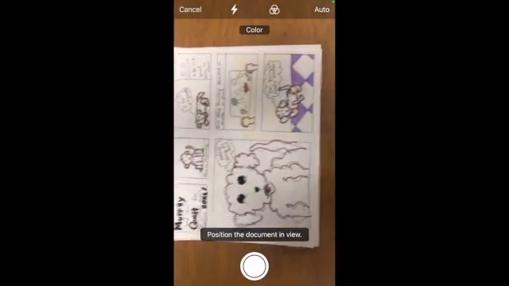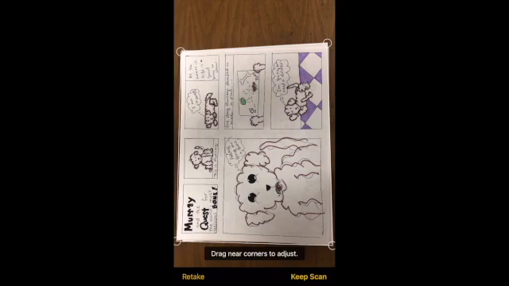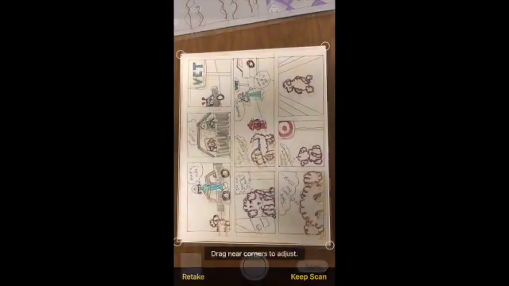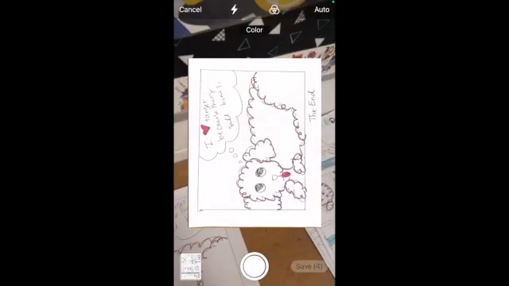It will give you a few options. Select Scan Documents. Take a picture of the item you wish to convert to a PDF. In this case, it is my hand-drawn graphic novel. Once you've taken the photo, it will give you the opportunity to fix the outline of the document.